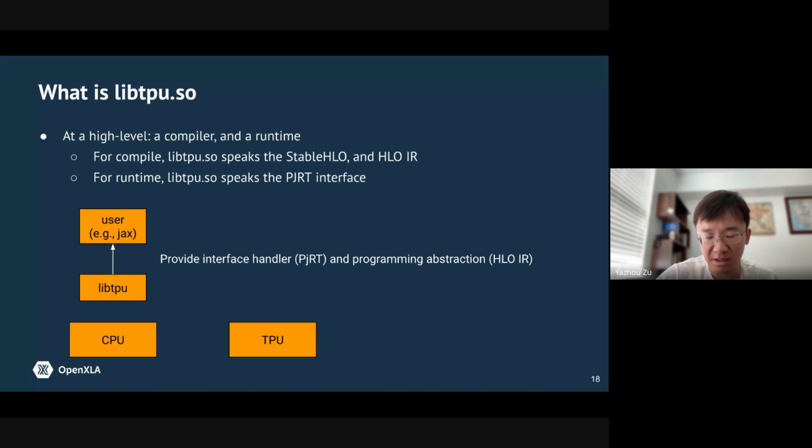For runtime, all the APIs speak the PJRT interface. There's some old legacy interface we're trying to deprecate. Primarily now it speaks PJRT, so it provides this interface to whoever calls it, whether it's JAX or PyTorch or TensorFlow. You can play with it in this way: in a JAX program you can say jax.jit, give it whatever computation graph, and .lower. That will emit a StableHLO IR.